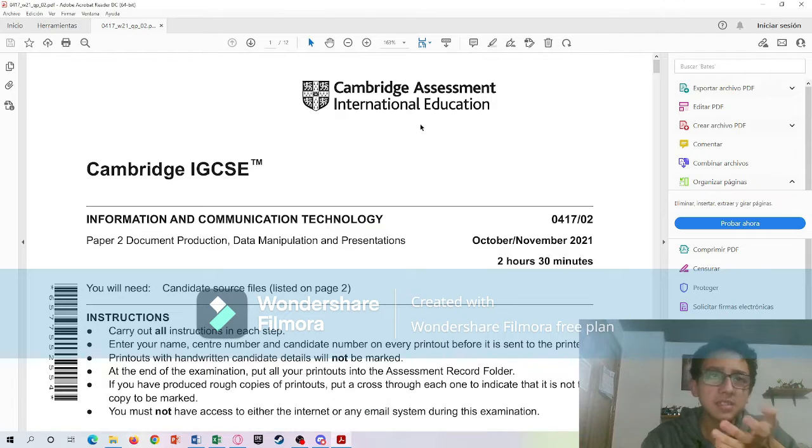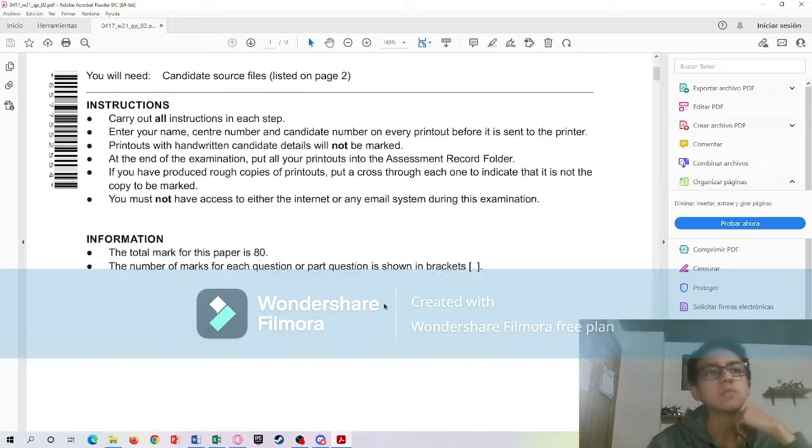Hi, my name is Mailmerge, and today I will teach you how to solve an ICT exam, the mail merge part. I use as an example the October-November 2021 paper, practical paper 2. So let's start with the mail merge.